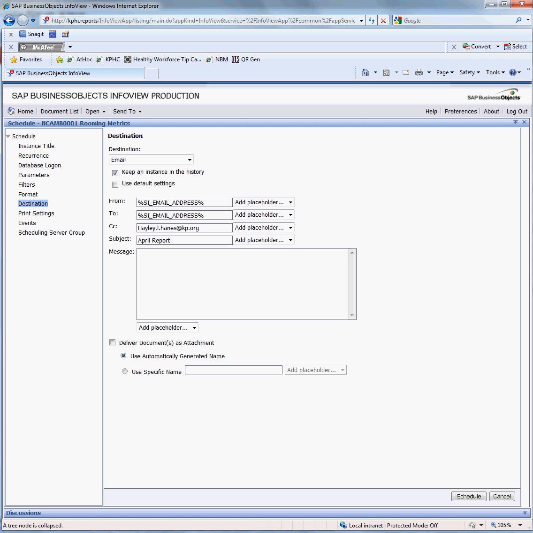And this is very important. In this message area here, what you'll want to do is click this drop down box. Under Add Placeholder, you're going to choose Viewer Hyperlink. That's it. Now that we have all of these fields satisfied, we'll go ahead and click Schedule.